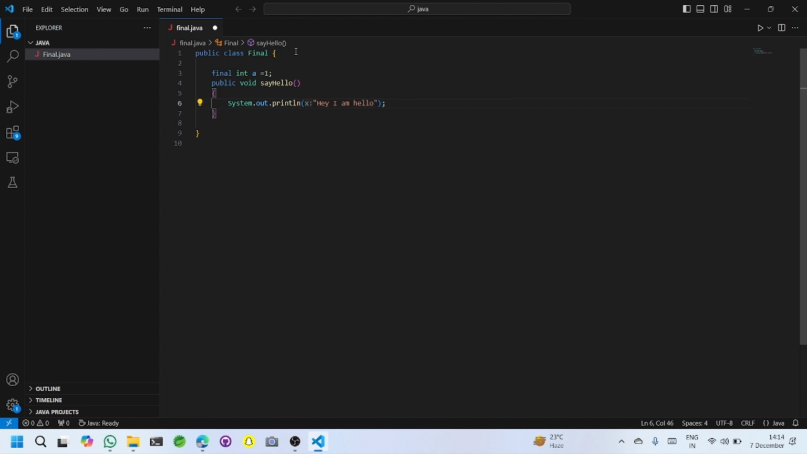Now in this method, we try to change the value of a. If we assign a equal to 25, we can see that it gives an error. It says the final field cannot be changed. So when we create a variable using the final keyword, we cannot change it in future. The value of a should always be 1. We cannot change it. So this is about the final variable.